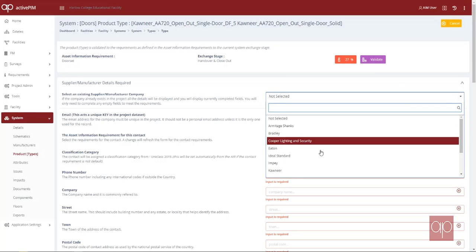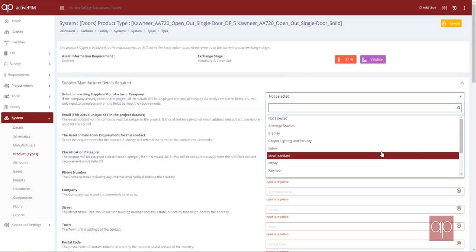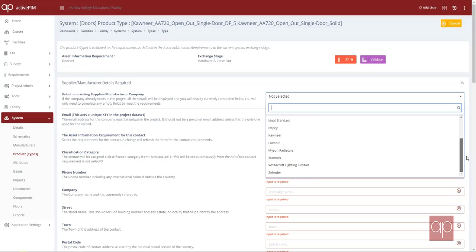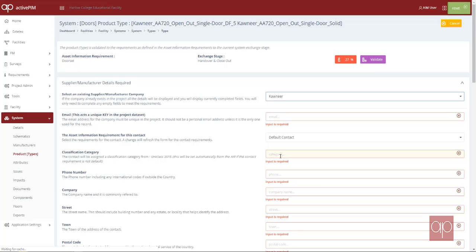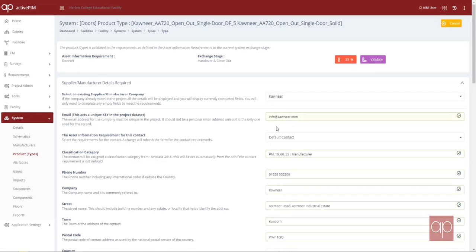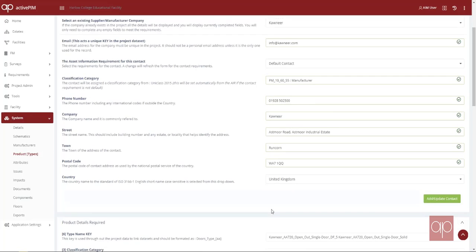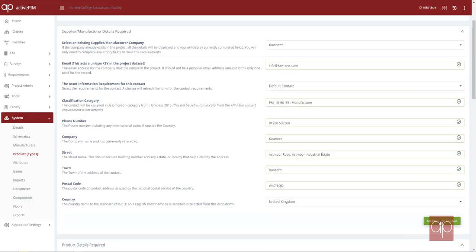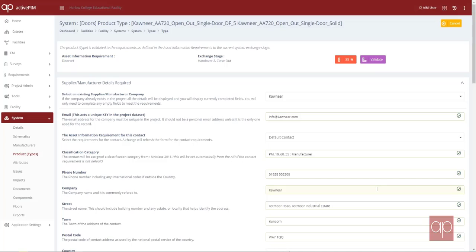Suppliers and manufacturers already assigned to the project are listed in the drop-down. This asset type is manufactured by Cornea, who are listed. Once selected, all the details in the first section are filled in automatically. Click the Add Update Contact button. Notice that the percentage complete has now increased from 27 to 33%.